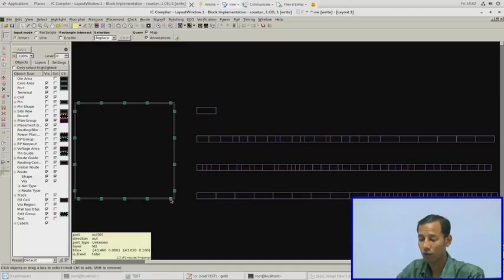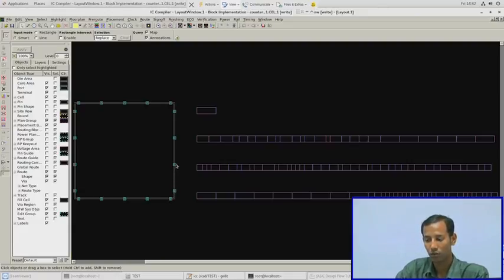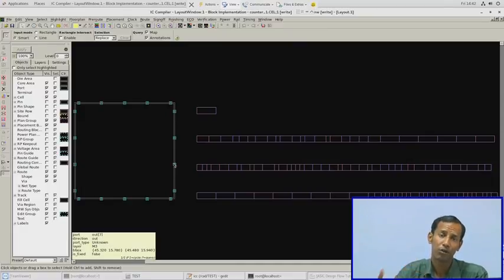This one is out 0, this one is out 8, this one is basically out 7. So by default the tool itself has placed those pins.